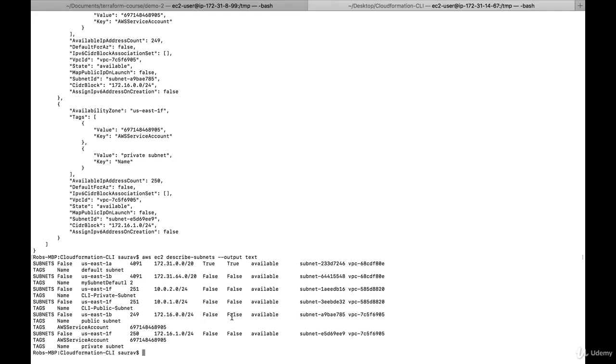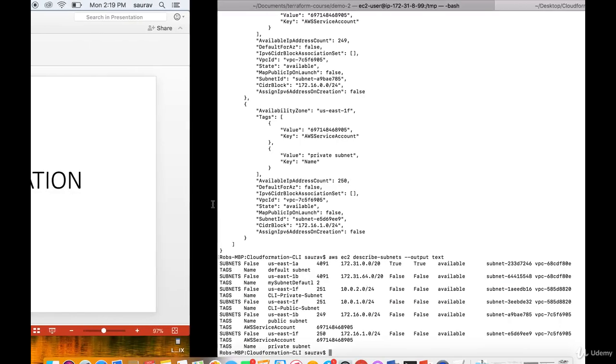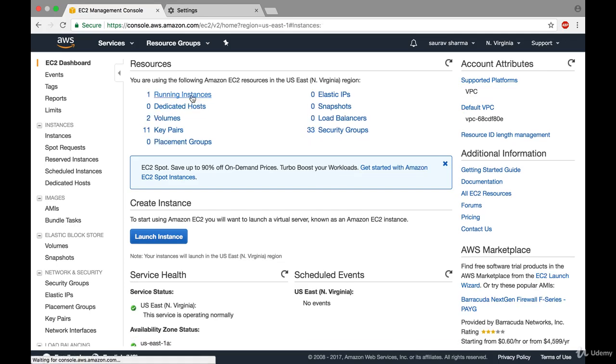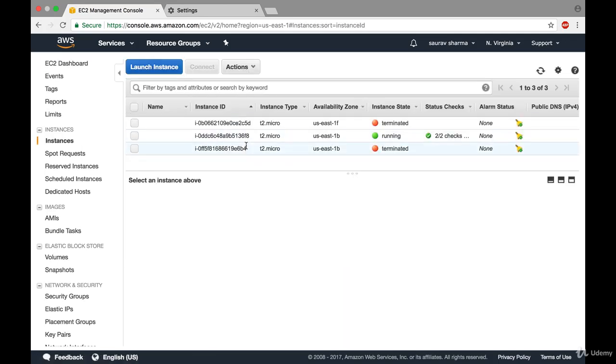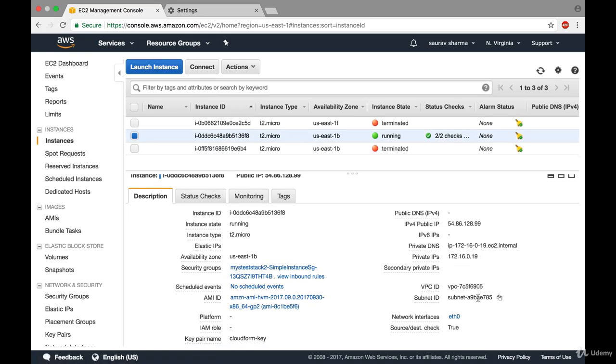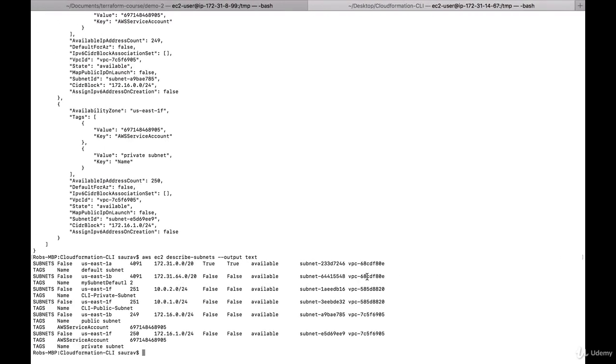Let's go back to our EC2 instance that we created earlier. And if I click on the instance, the subnet ID is A9BAE, and that is right here. What if I want this stack to be created in exactly the subnet that I specify? To do that, what I will do is use the parameters.